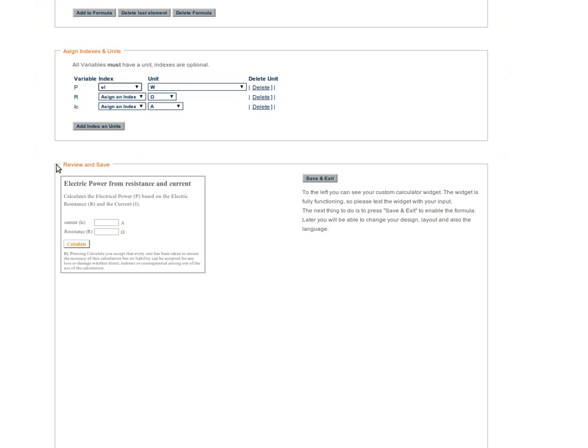So, now it shows a default widget here at review and save. You have the formula description here, which will be the description for the widget. You have the formula name, which will be the heading for the widget.